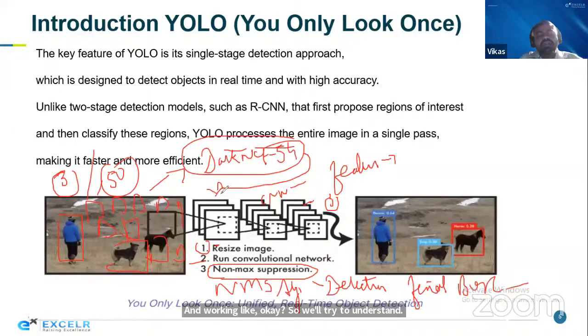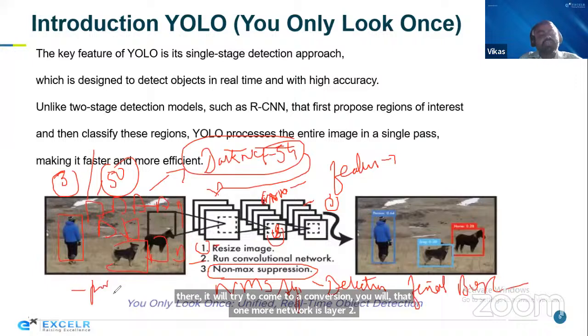Then from the darknet model, we try to do a resizing. From there, it will come to a convolutional neural network, guys. One more network, this layer 2, and this layer 2 will generate these boxes, guys. One model will generate the boxes, and one model will generate the probabilities.